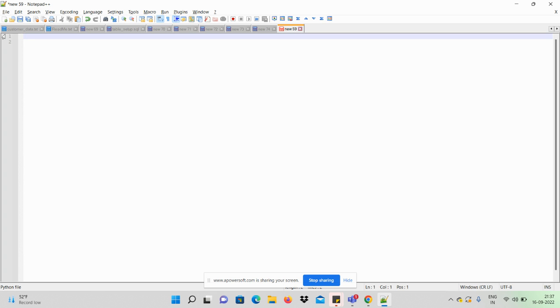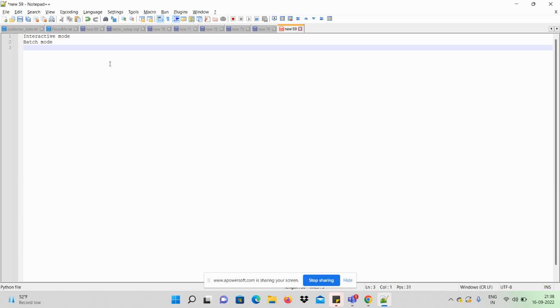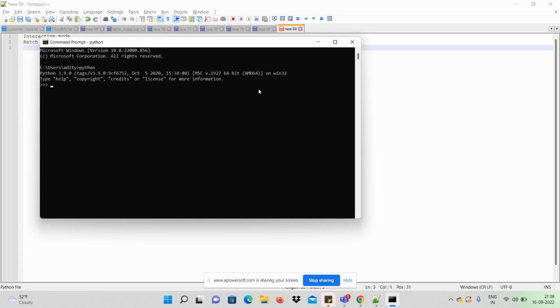Python is primarily made up of two modes: the interactive mode and the batch mode. In interactive mode, as the name says, the computer interacts with you as you enter the code in Python. I'll show you exactly what I'm talking about. If I open the command prompt and open Python, I'll get three greater-than signs followed by a blinking cursor.